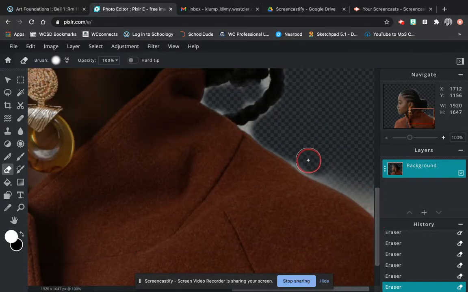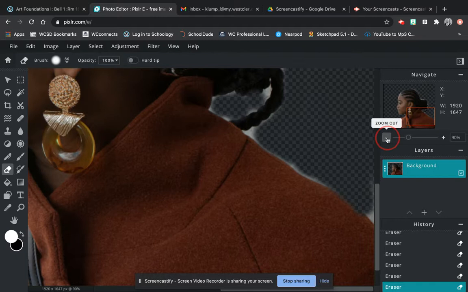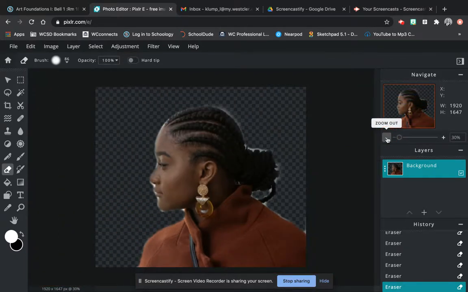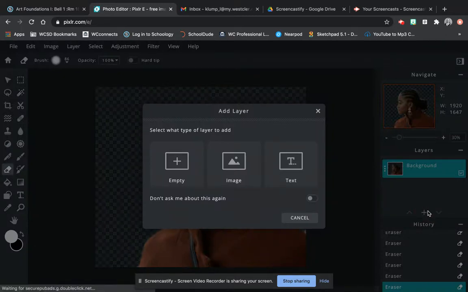All right, so once we erase the whole background, I'm going to zoom back out. And we need to add a new layer. So we're going to create basically an all white background by clicking this little plus sign down here in our layers panel.